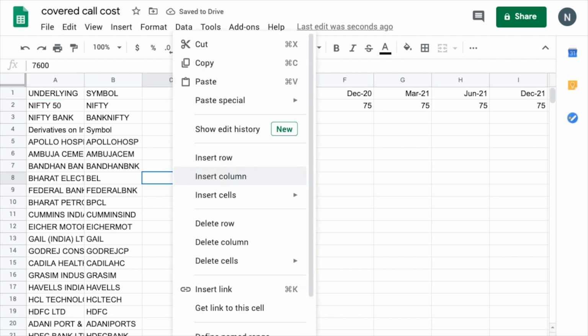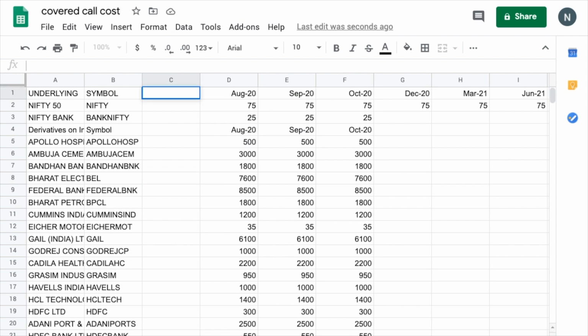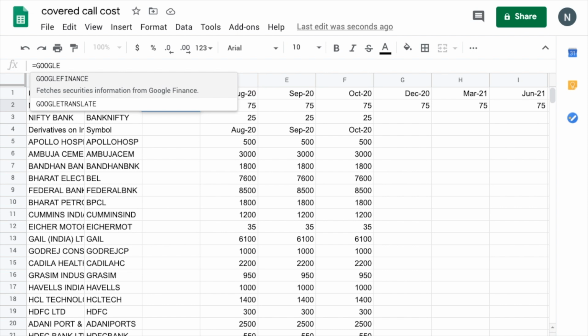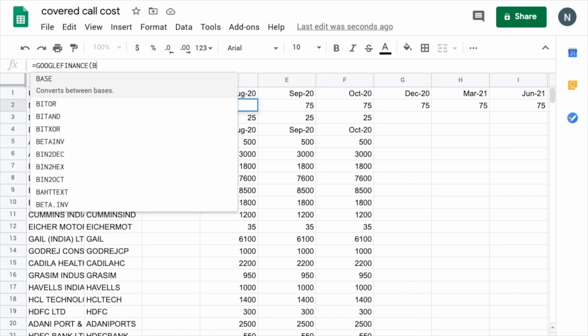Insert a column to the right of the symbol and rename it Current Market Price or CMP. Here we would use the Google Finance function which fetches current or historical securities information from Google Finance.